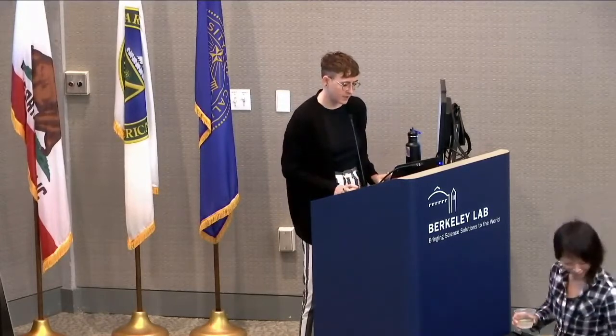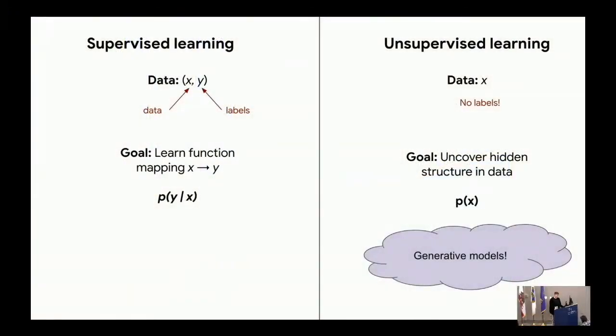So just to start out, the basic thing that maybe you've learned so far is supervised learning, where you have a data set and your data might contain some inputs X and some labels Y, and you want to learn a function mapping X to Y. Another way of framing this is learning a probability distribution over the labels conditioned on some input X. So this is the traditional setup.